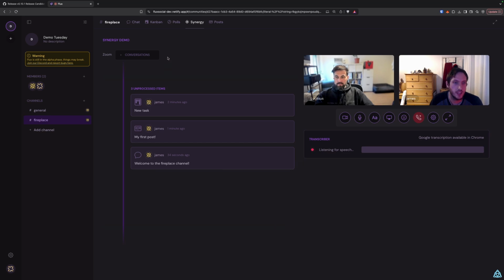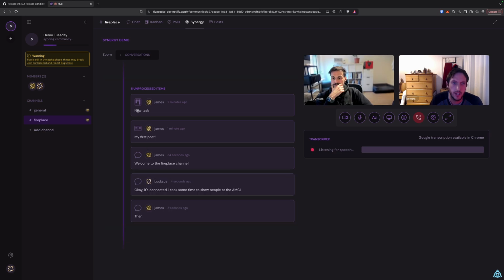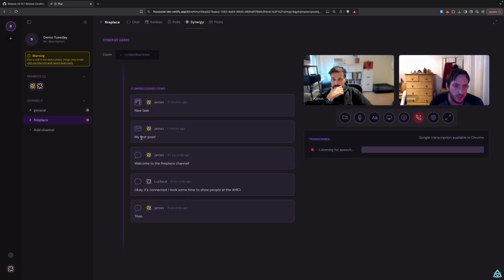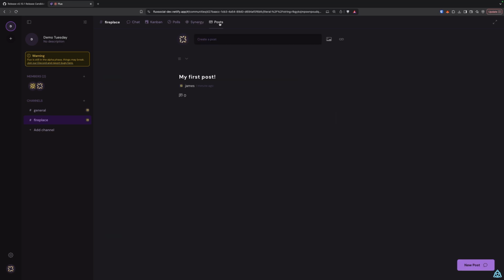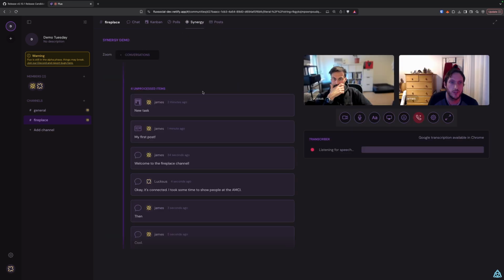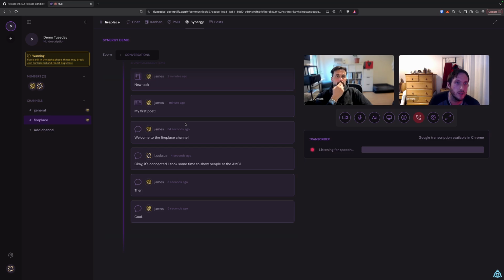So I guess, yeah, here you can see I've already started creating a few items. I created a task item in the Kanban view, created a post, and then there's a few chat messages in here. And this is one of the things that I find quite exciting about Flux is how extendable it is. You can see we've got a bunch of these different views along the top bar.